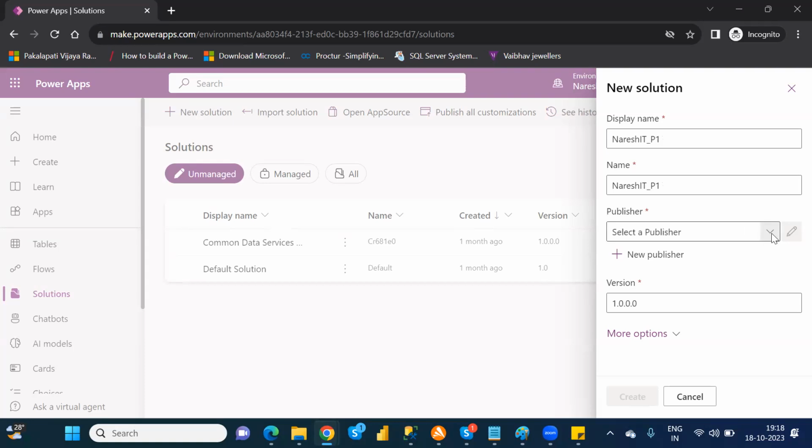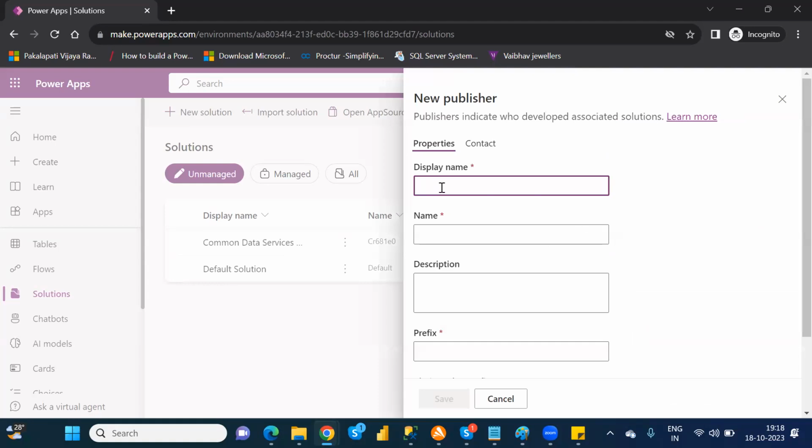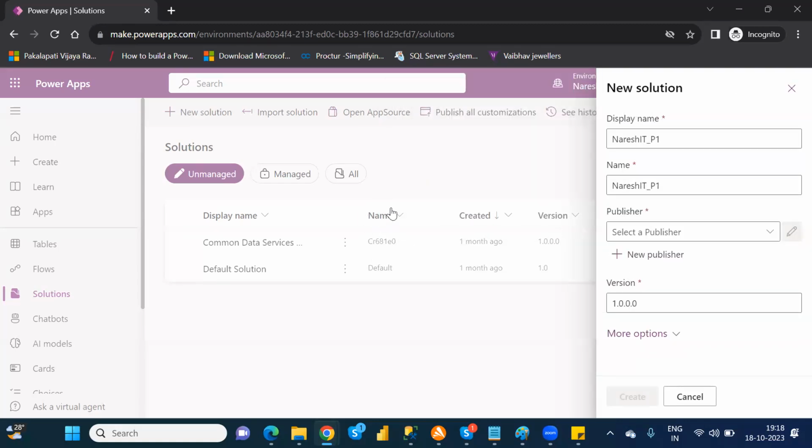And if any publisher is created, you can use it. Or else when you click on new publisher, it just asks for a name and a prefix. See here, the name is there, right? In here itself, what prefix value is there? CR is there, and this is the default value generated by Power Apps. So for that you have to create a new publisher.